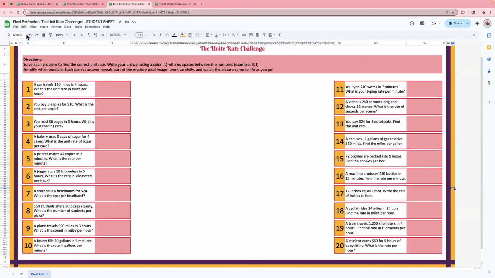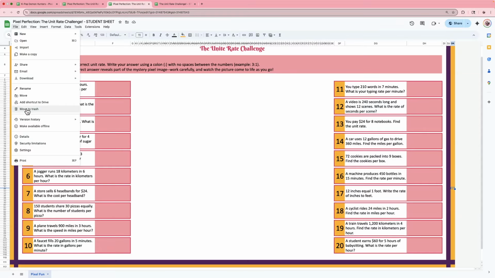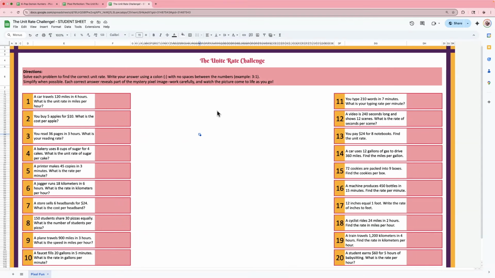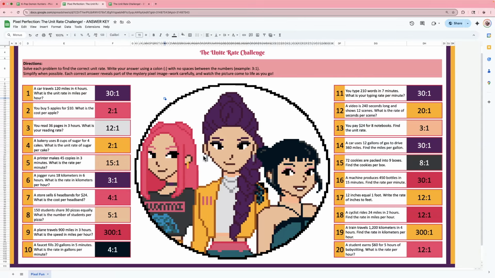So now I'm going to go to this one and delete this version because I don't need two of them. All right, so this is the student sheet that has never seen answers. And this is the sheet that is your answer key for yourself.